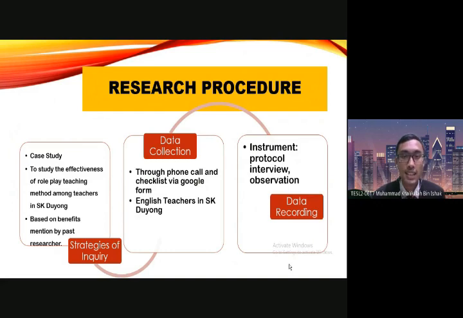The next step is data collection. The data is collected through phone call and checklist via Google Form. And the data is collected from English teachers in SK Duyong. And for the data recording, the researcher used 2 types of instrument, which are interview protocol and observation.